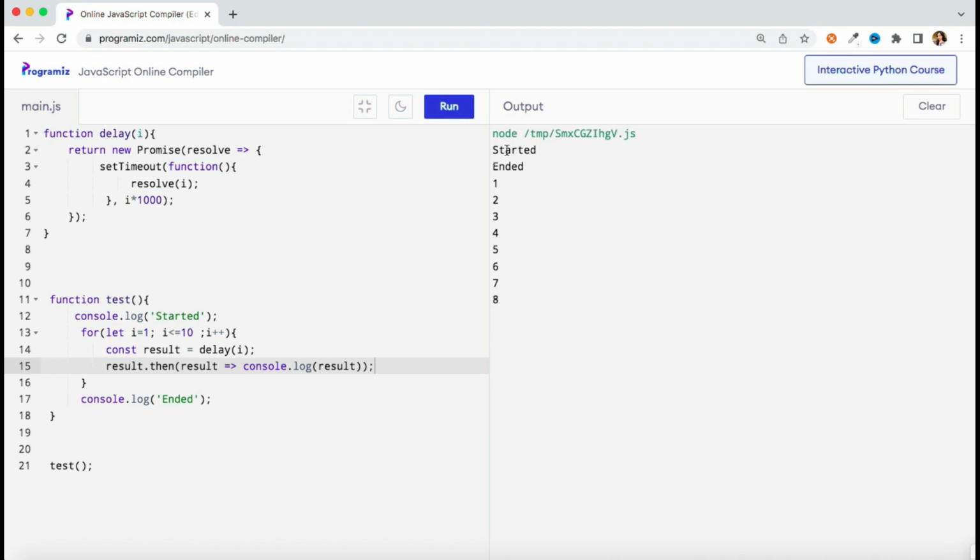It is displaying started and ended, and you can see this timer is working properly. Now it is waiting, but again it is not in a synchronous manner. It is not waiting for my promise to get resolved. It's directly coming to the ended. So in that case, this is again not what we are expecting. So still we didn't get the proper solution.